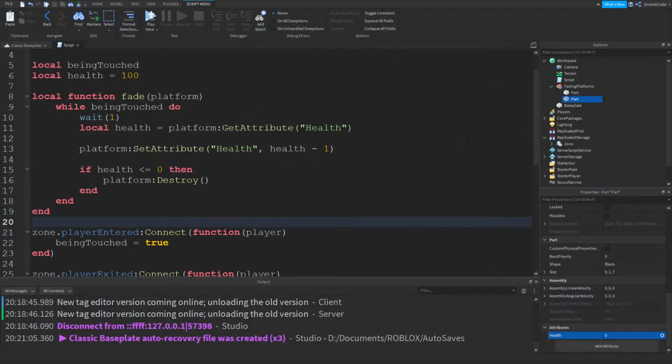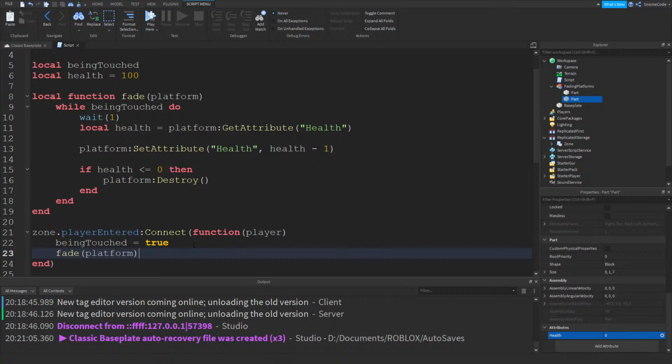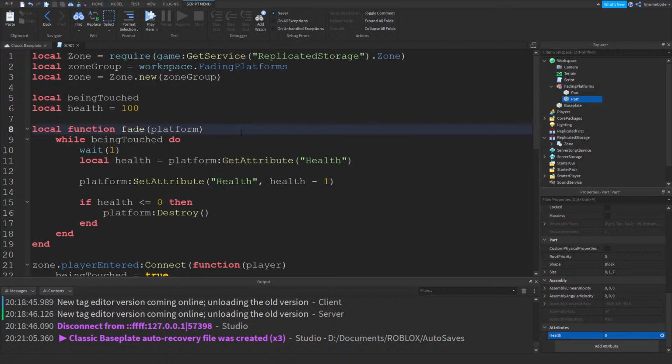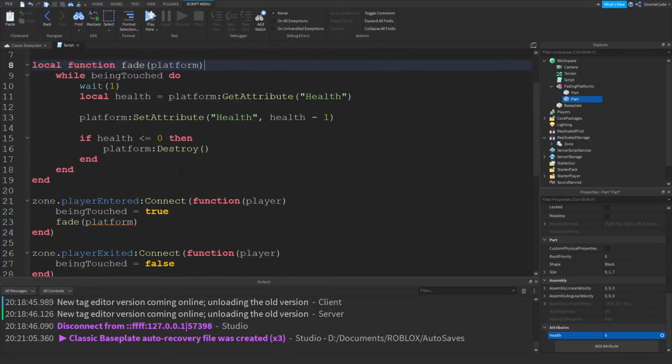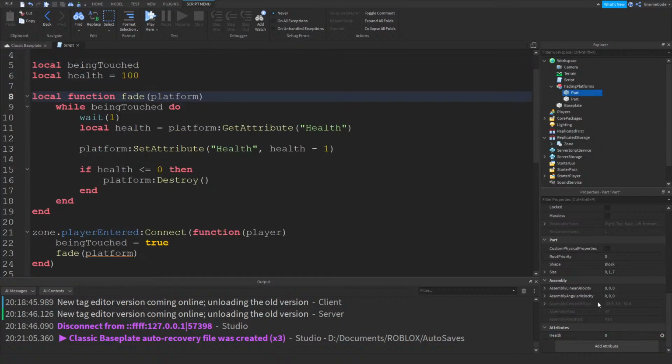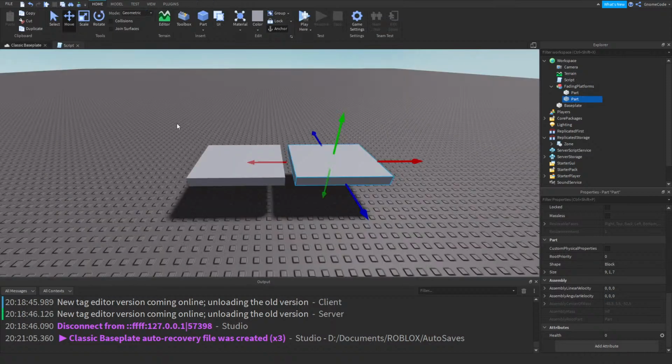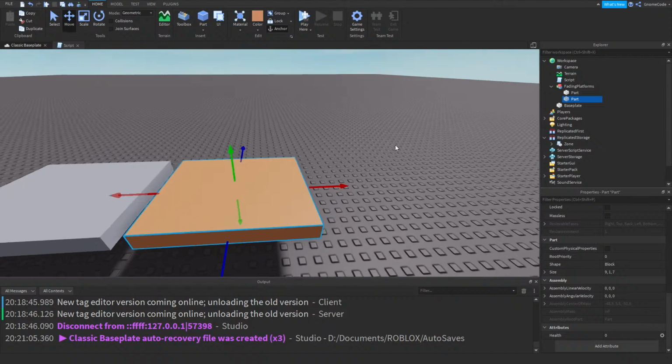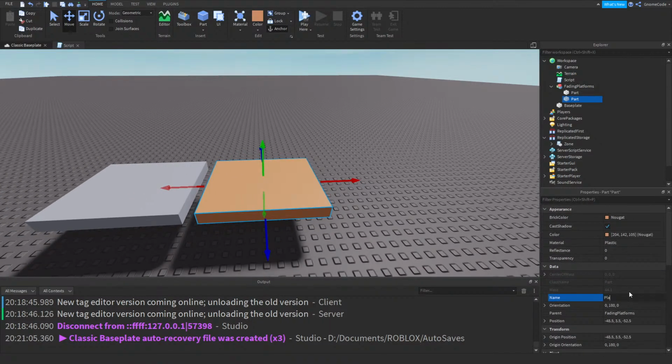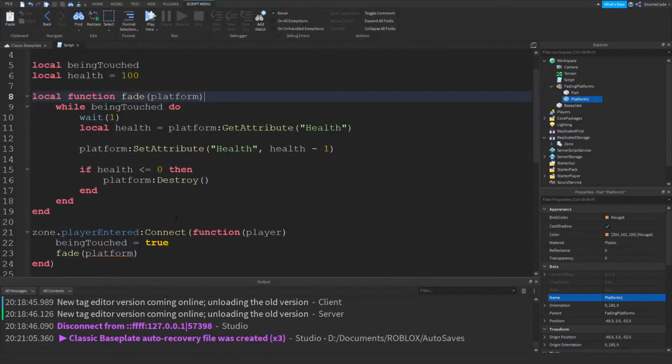So maybe this was a mistake to use this module. I thought this was ideal, but maybe it isn't. Well, I'll tell you what. Let's just kind of play with it anyway. So we'll just fade all of the platforms or something, I think. Or we'll just fade one of them. So this isn't going to be very pretty. But this is what we're going to do. We're just going to fade this one. Platform 1. What's it called again? Workspace dot fading platforms dot platform 1.